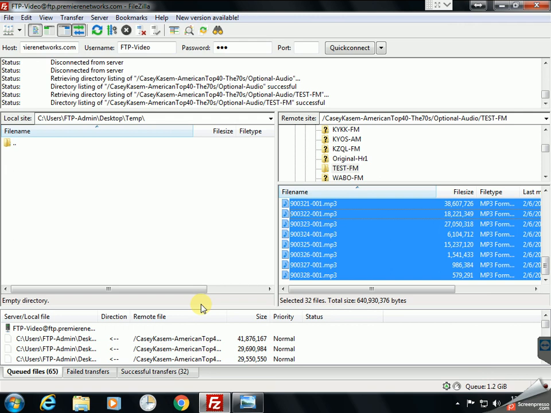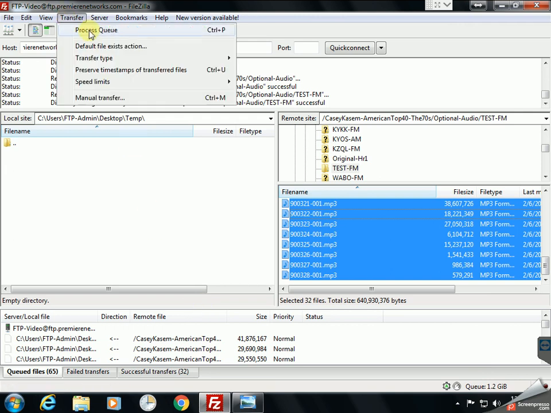The program is not going to initiate this download until I tell it to. I can go to the transfer menu and click on process queue, or I can hold down the control and the P key to do the same thing.